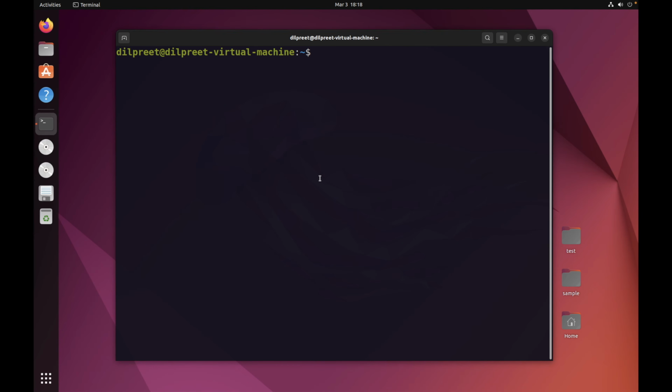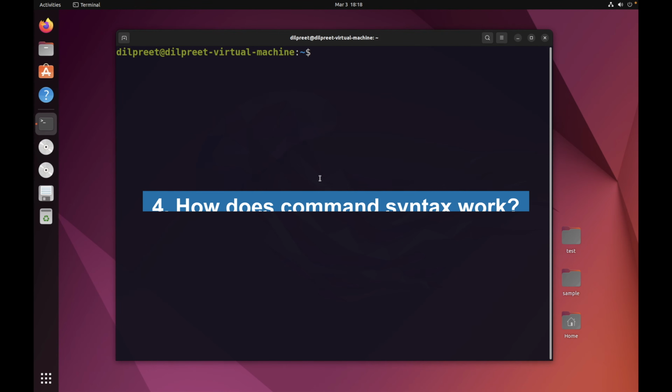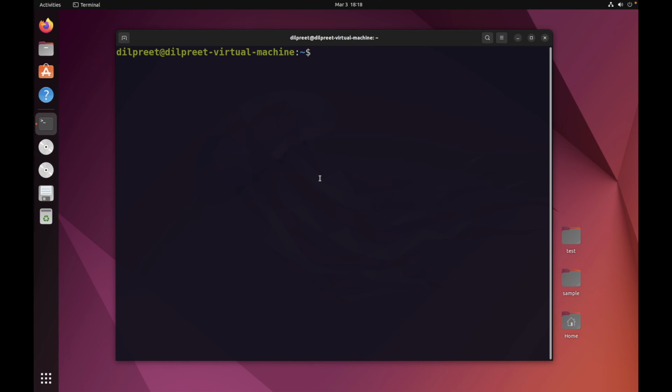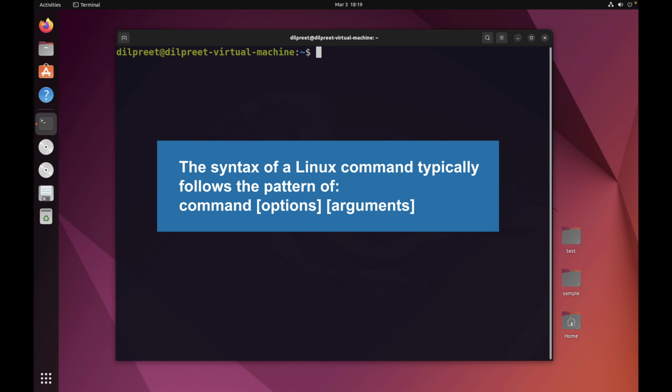So now we're going to focus on the most important part, and that is how the syntax works for your command. It's really important for you to know how the syntax works for each command so that you can use it the right way. So this is the default syntax for each command. As you can see, each command will have its options as well as arguments.